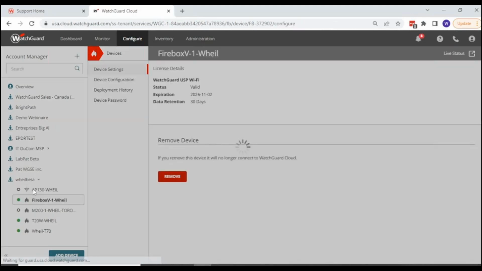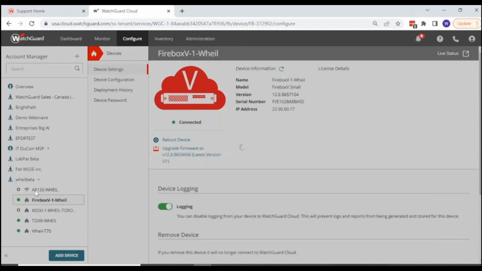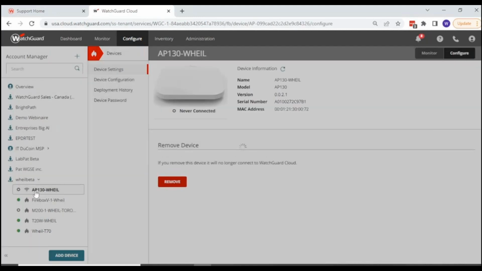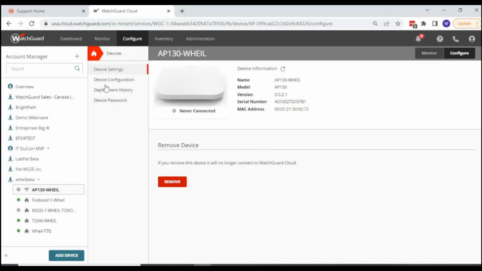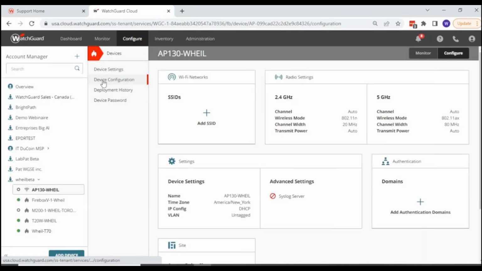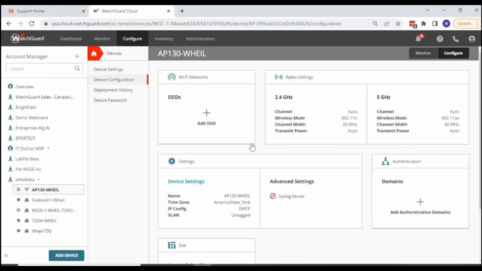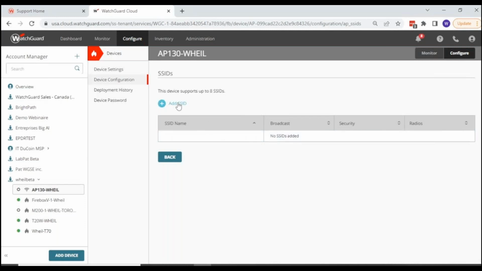All right, while this is happening, one of the things that we can actually start doing now is the configuration. So I can go here under device configuration. This is where I can add an SSID. So let's say that I just want to do a quick configuration to add an SSID that it's going to be for guest Wi-Fi, right? So I'll go here, add SSID.